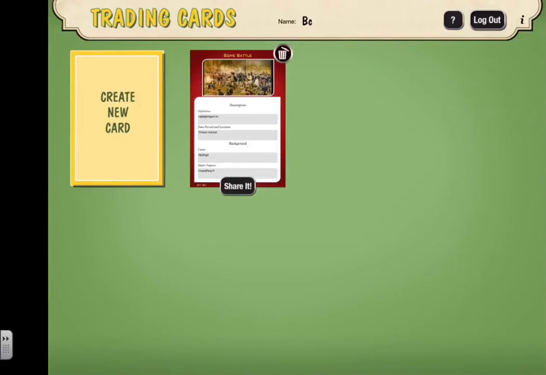One other thing that I would like to say is that at Read Write Think, that website, which is the creator of this app, there is a sample lesson plan, so you might want to look at that. So anyway, I hope you've enjoyed this little tutorial, and I hope you use Trading Cards this year in your classroom.